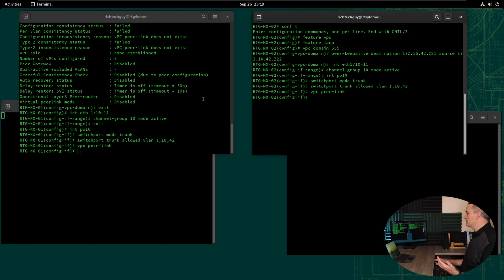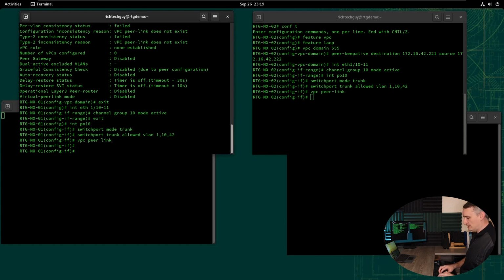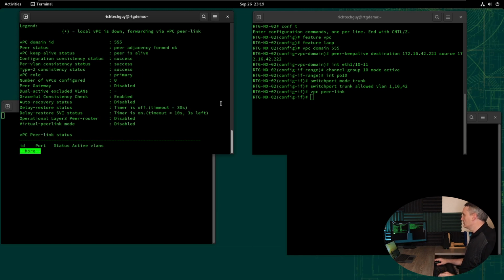All right, now we've got to give it a moment to come online. I'm just going to wait here, but now I'm going to do a show vpc. And now look at this. I've got a peer adjacency formed. It says the peer is alive. I'm seeing a lot of successes here on the consistency, the per-VLAN consistency status, type 2 consistency status.